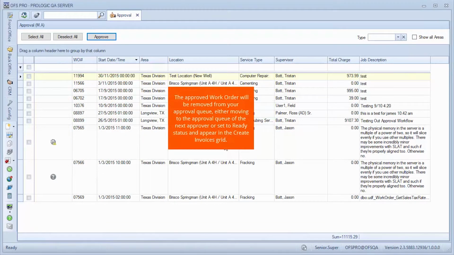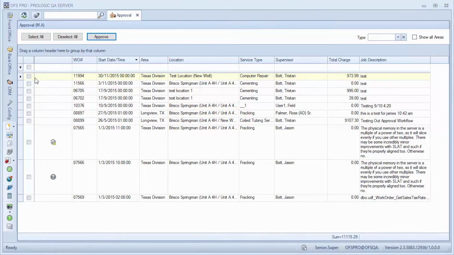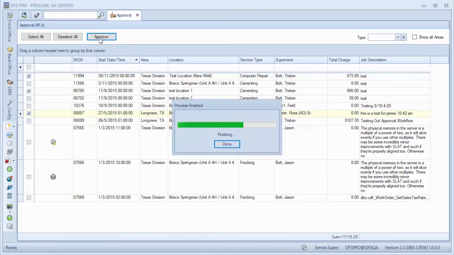The approved work order will now be removed from your approval queue, either moving to the approval queue of the next approver or set to Ready Status, in which case it will appear in the Generate Invoices grid. You can repeat the same process to approve another work order. Alternatively, you can select several work orders to be approved at the same time.